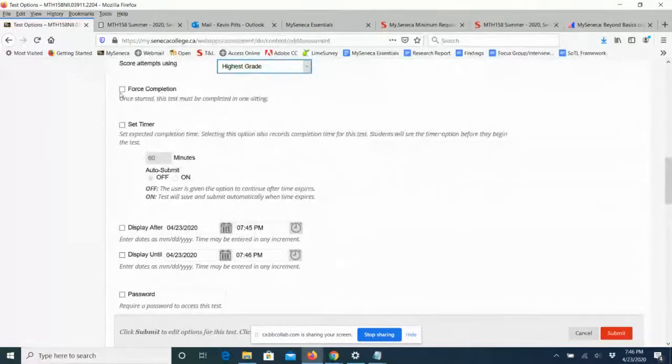Sure. Force completion. We're not recommending that you select force completion. And the reason is if a student runs into some technical issues, they close their browser by mistake, their internet goes down whilst they're doing this. If you put force completion, then they can't get back in. So don't pick force completion.